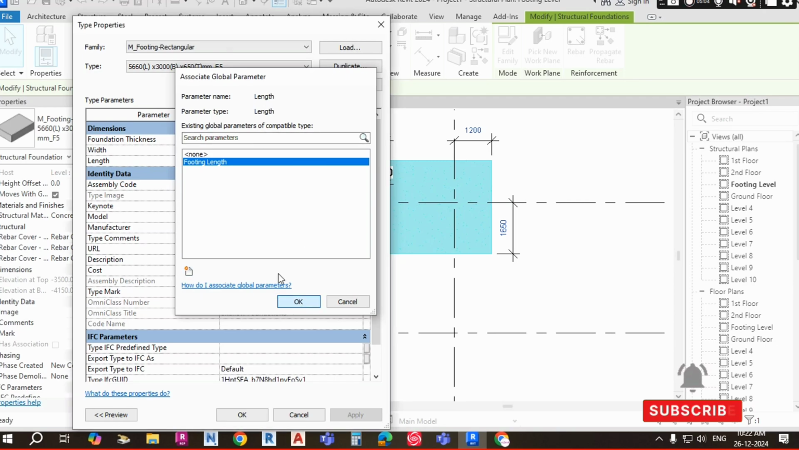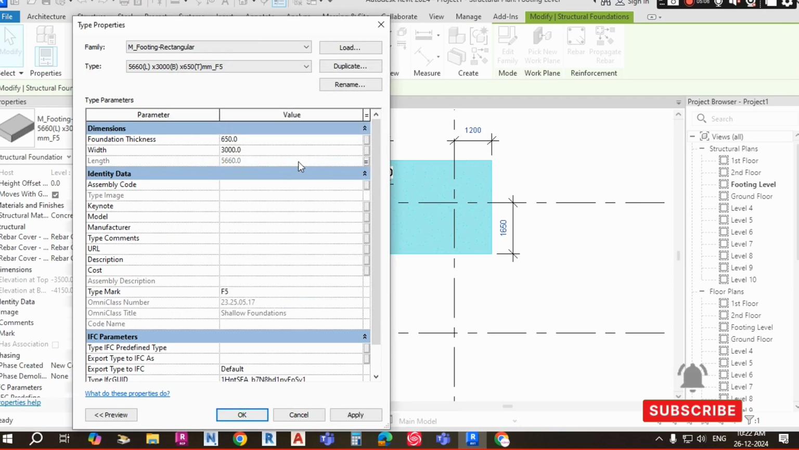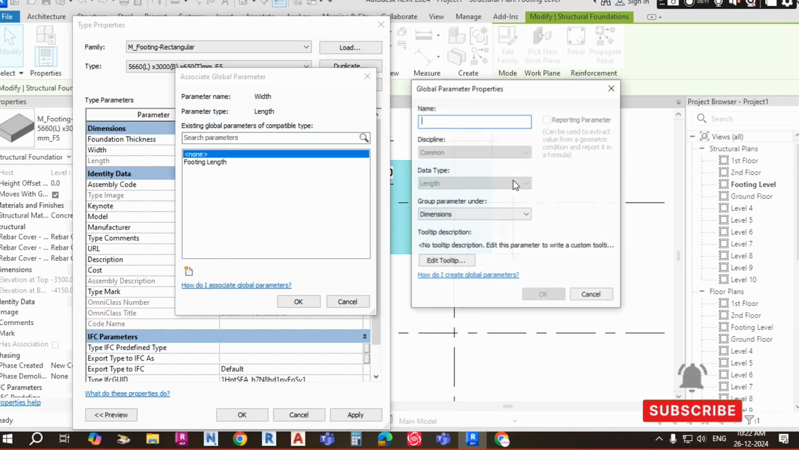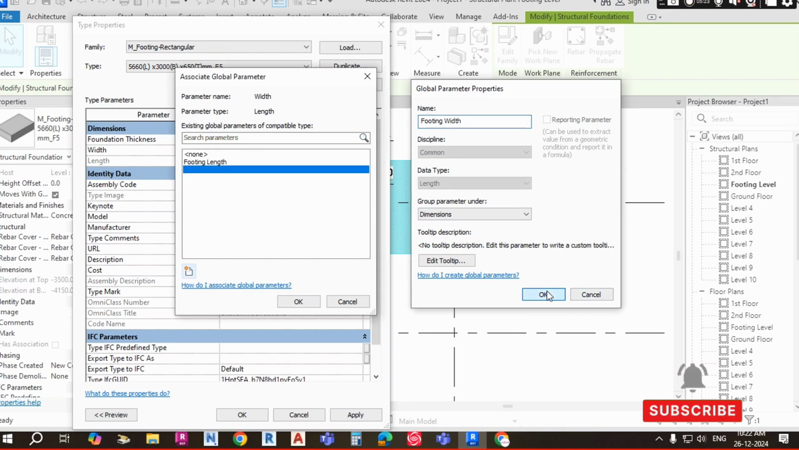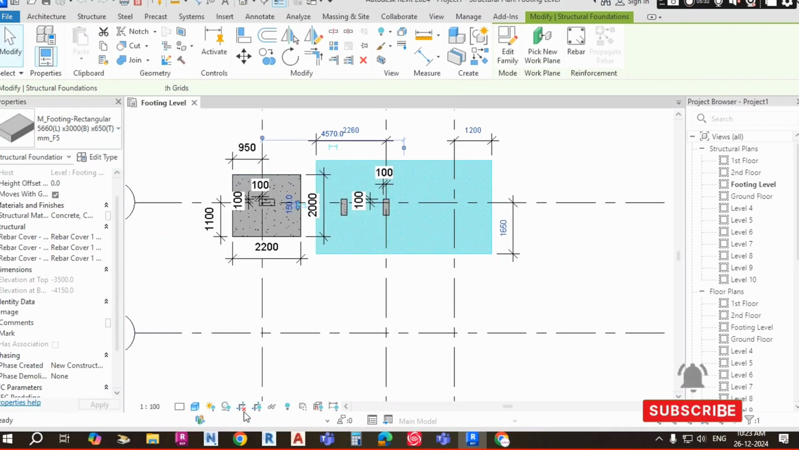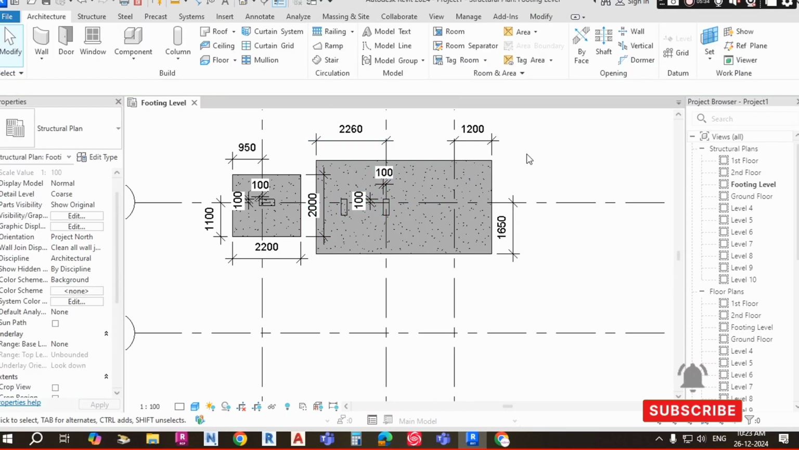One more is there: footing length is now associated with the global parameter. Again for the width, I am going to create one more parameter, footing width. Okay, so length and width are completed. These parameters will also be in Dimension, so both I have kept in Dimension. Now these two are converted into global parameters. After completion of this, just go with OK. Existing ones are there. I will create a new parameter for this also, I will show you.